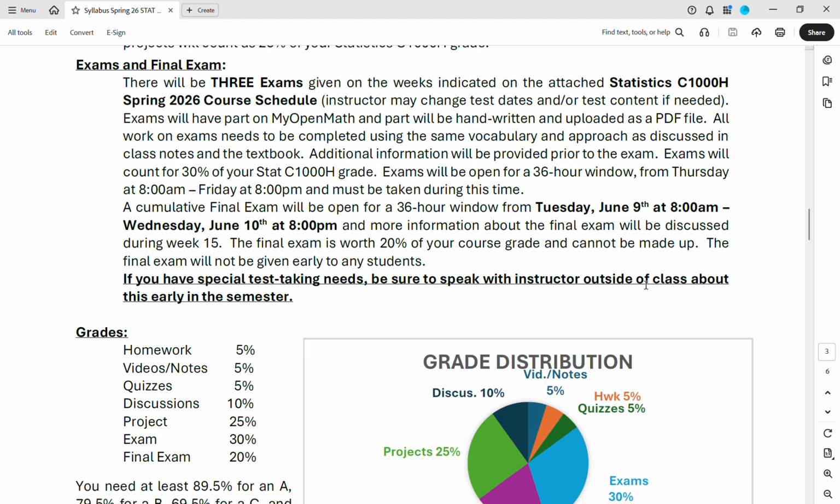Exams will be open for a 36-hour window from Thursday at 8 a.m. until Friday at 8 p.m. and must be taken during this time. So make sure you know this and you set up some time to be in a quiet location that has good internet access so you can take your exam.